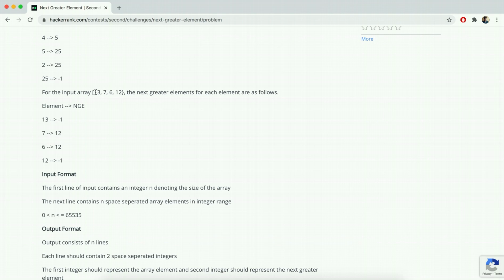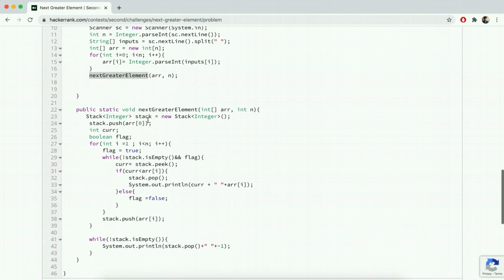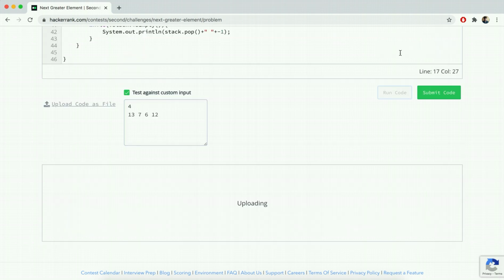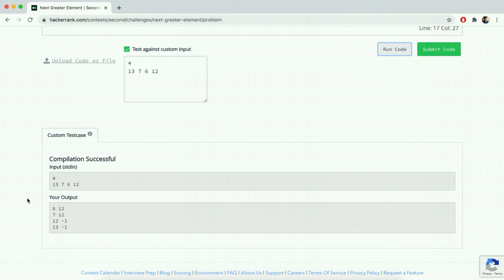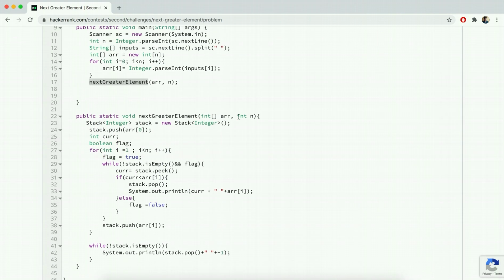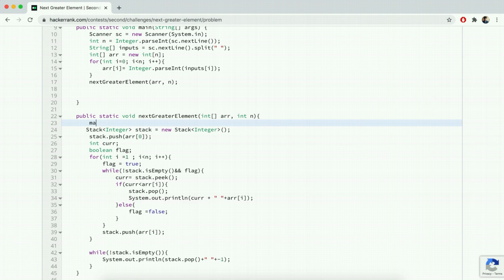So the sample input is here, 13 12. If we run this, we can see 13 doesn't have a greater element, so it's -1. For 7 it is 12. For 6 the largest element on the right side is 12, so we got 12, that is fine, but the order is getting mismatched, so we will implement the map also. We store it in a map, a TreeMap.